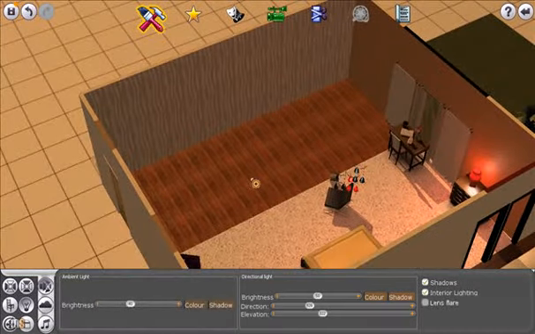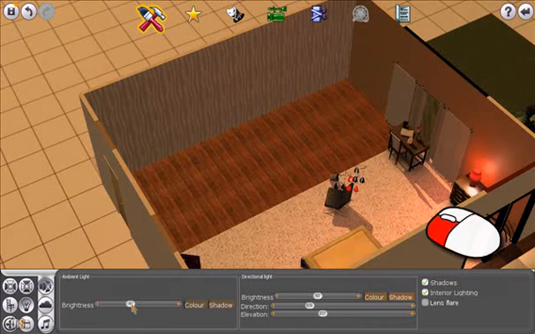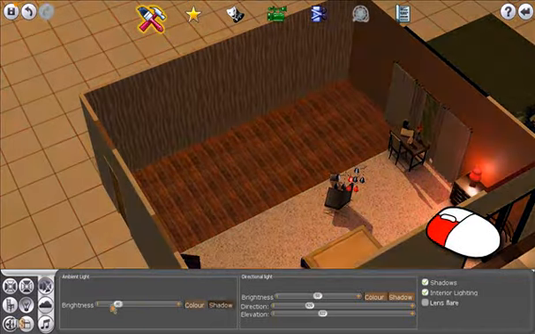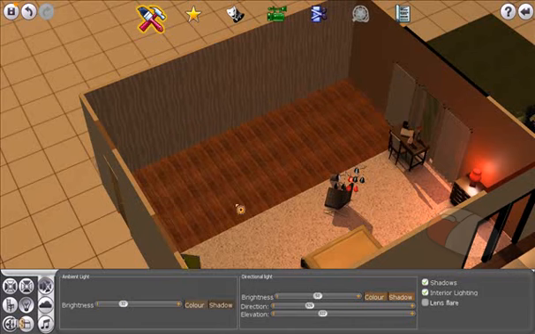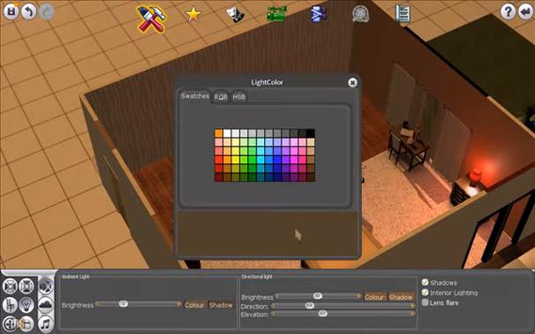The ambient light doesn't appear to come from any particular direction, but will illuminate your entire scene. Drag the brightness slider to increase or decrease the strength of the ambient light. You can also change the colour of this light, which can often have a very dramatic effect. To change the ambient light colour, click the colour button and choose a new colour from the swatches.